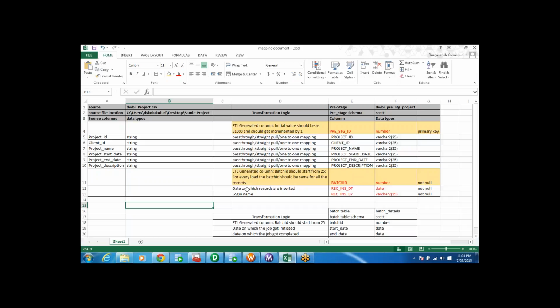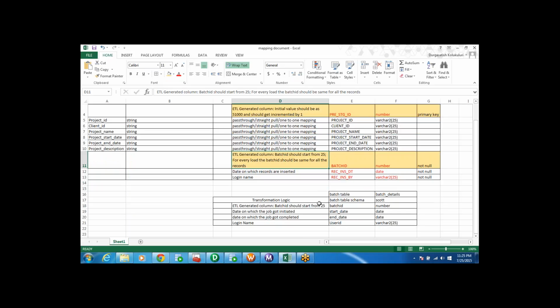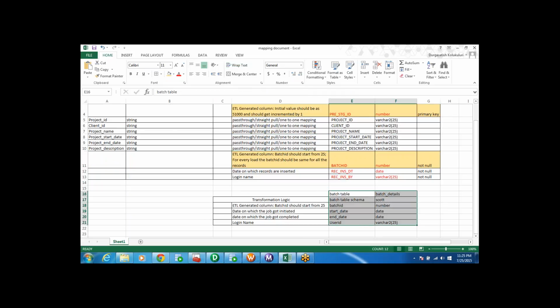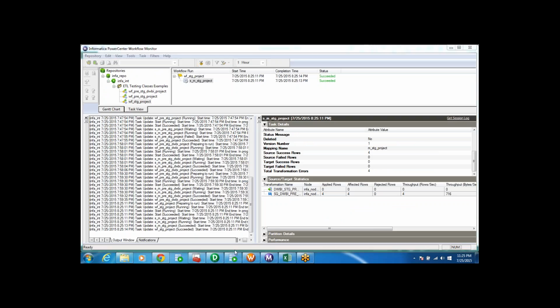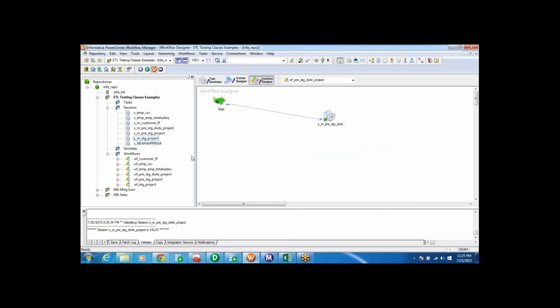Go through the mapping document again. First thing, the stage ID value should be created from 51,000. The batch ID should get initiated from 25. Likewise, you have to even test the batch table. Okay, now let's see. This is the stage. This is the job that I have to execute.